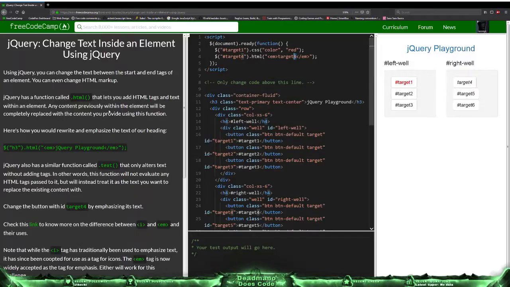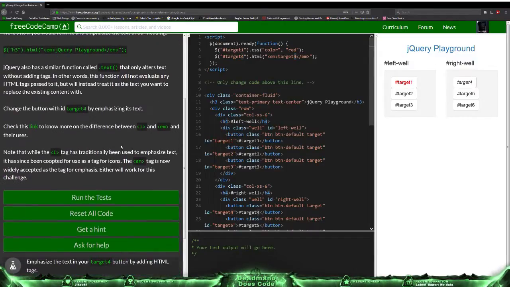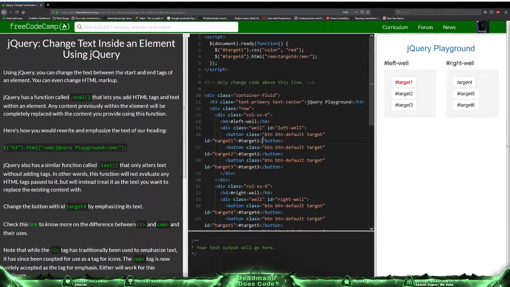Check this link to know more on the differences between I and M and their uses. Note that while the I tag has traditionally been used to emphasize text, it has since been co-opted for use as a tag for icons. The M tag is now widely accepted as a tag for emphasis. Either will work for this challenge. Kind of like B and strong, isn't it? Strong is used for creating text to be bold now instead of B.